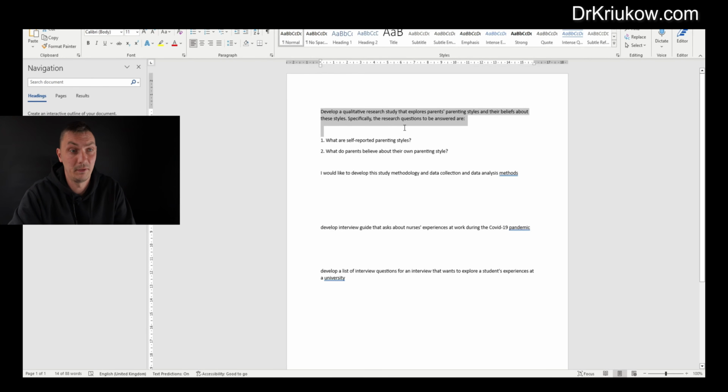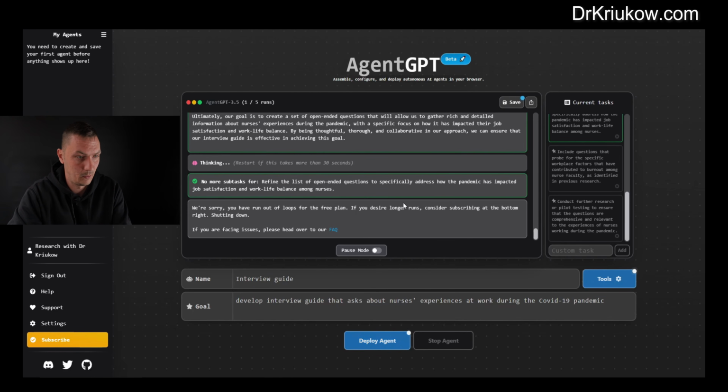So develop a qualitative research study that explores parents' parenting styles and their beliefs about these styles. These are the research questions to answer. So I would like to develop this study methodology and data collection, data analysis methods. Let's see. So let's go back here. What is it now? Oh, we're sorry, we ran out of loops for the free plan. See, that's what I meant.